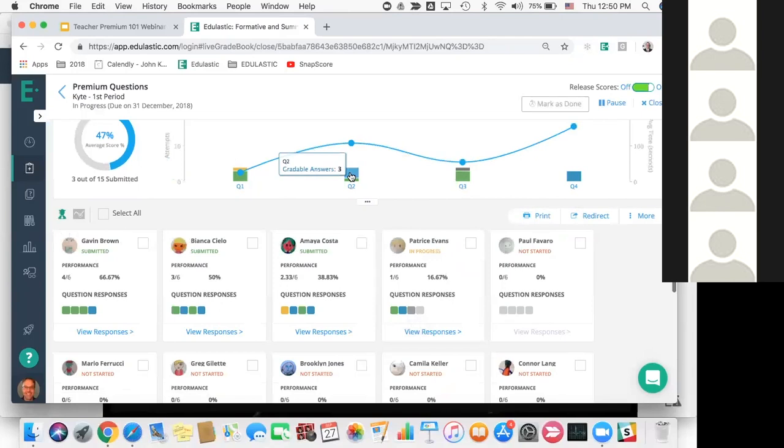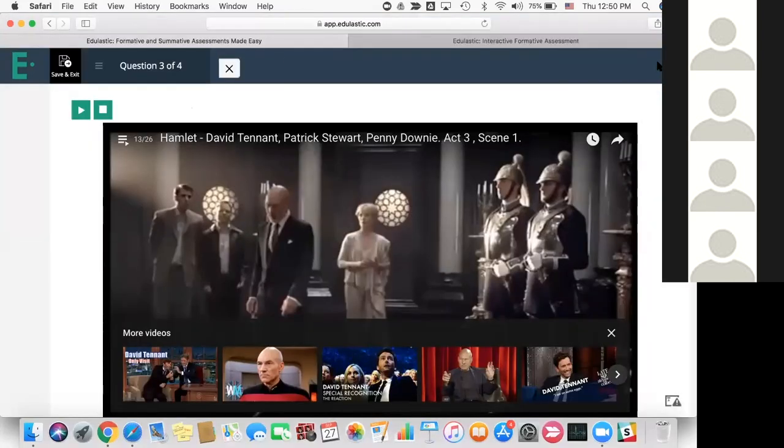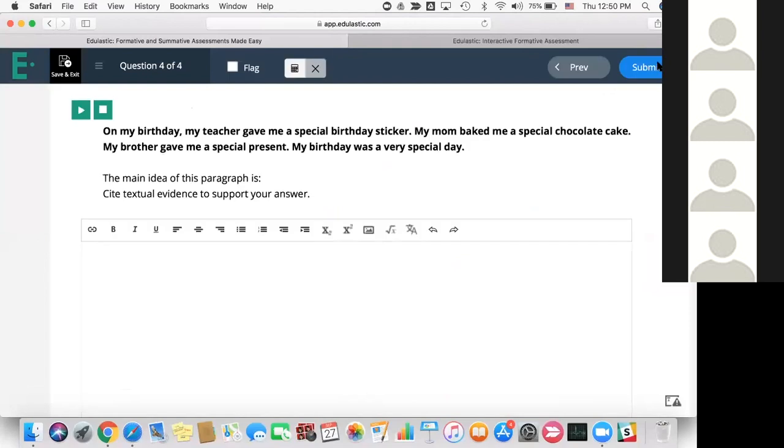Blue means to be graded, and that's manually graded on the teacher side. And so here on my birthday, my teacher gave me a special birthday sticker. My mom baked me a special chocolate cake. My brother gave me a special present. My birthday is a very special day. So now we're asking what the main idea is, what's the text evidence to support our answer.